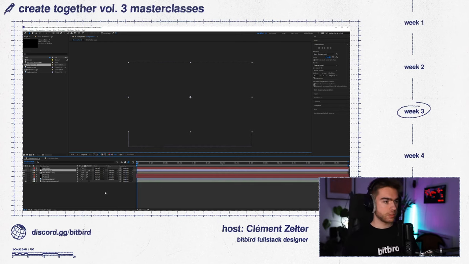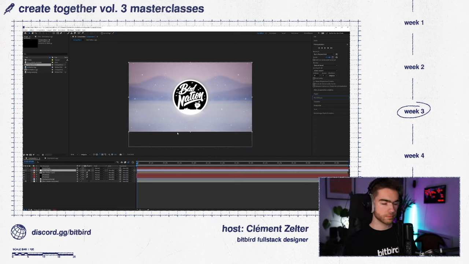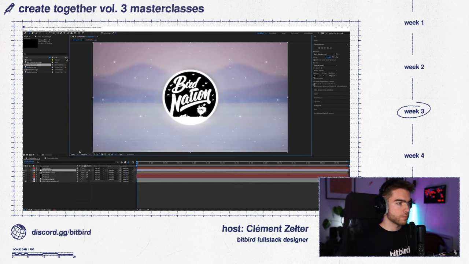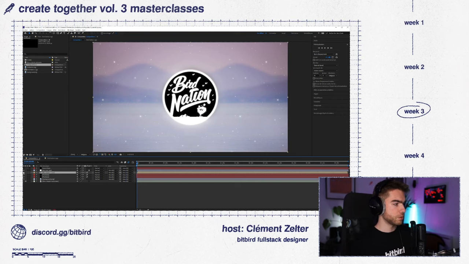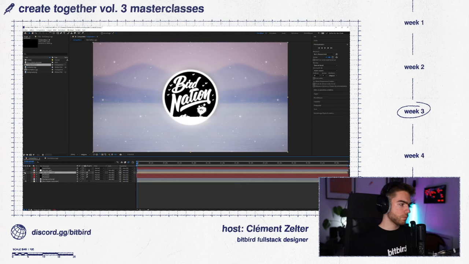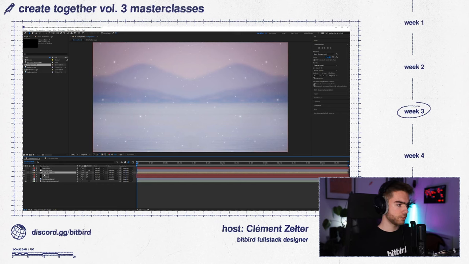So, let's see. Let's go through how the project is organized. So we have a first composition here, which is this one, where we have basically the Bird Nation logo here. I'm gonna toggle it on and off so you can see. So we have the Bird Nation logo, and we have the particles here. So actually we have two of them.